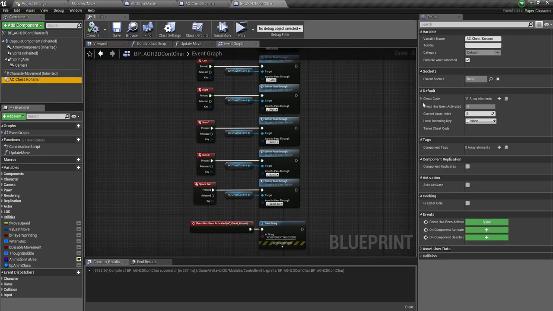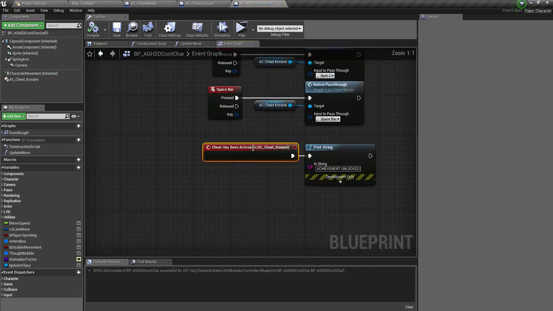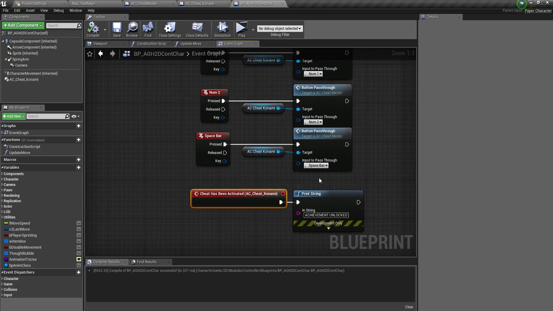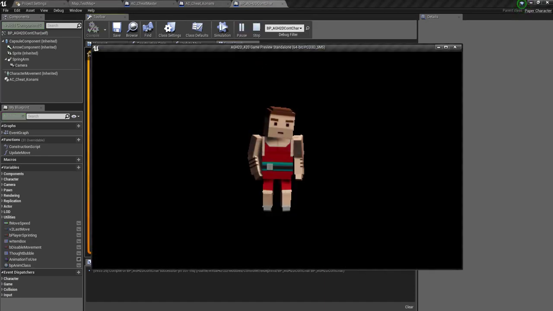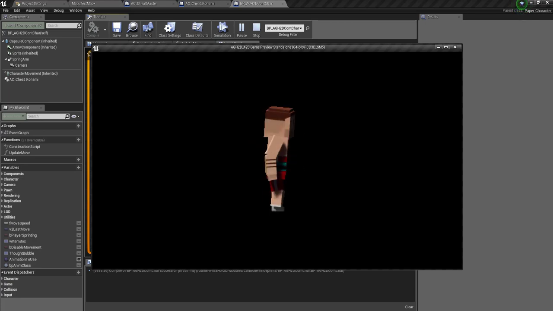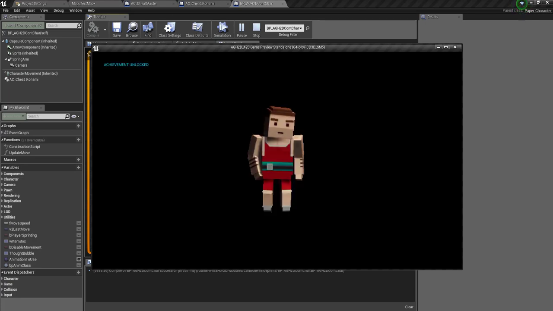And then what I did is I clicked on this, went down to cheat has been activated, which is our dispatcher. I created one of them, and then I'm just printing string achievement unlocked. So when we test this now, we can go up, up, down, down, left, right, number one, number two, spacebar, achievement unlocked. It's really that simple.